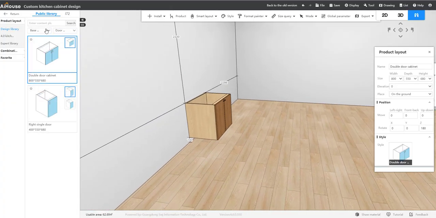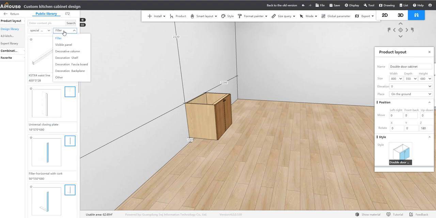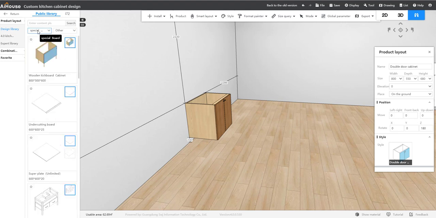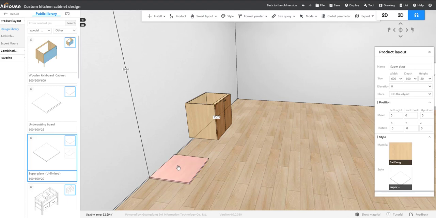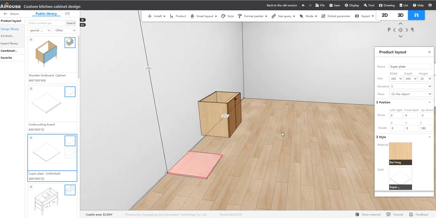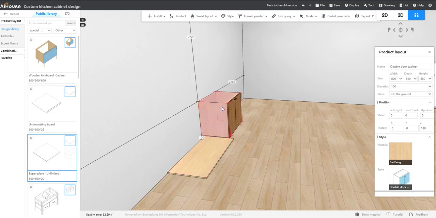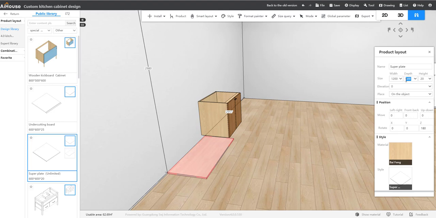We just click this one first. If you have a weird shape, you can use this method. Go to Others, special board. Select this one, super plate. Drag out the super plate. I roughly change the size or the Y. I should put 1200. This one the Y is 550. I change the Y to 550 also.